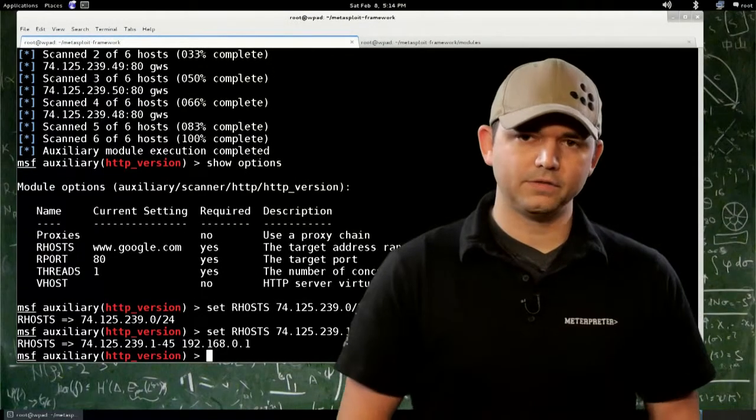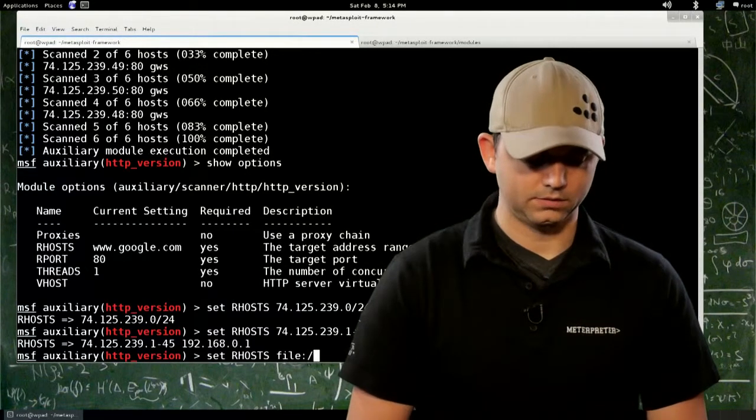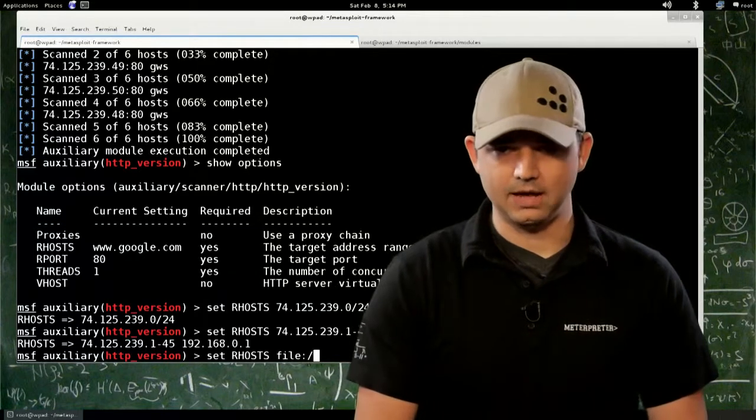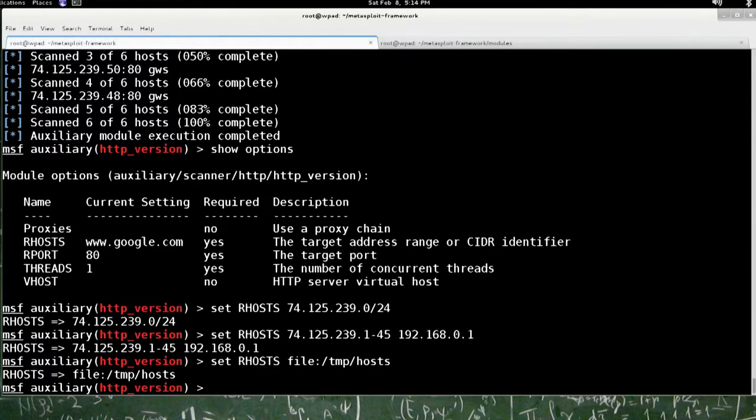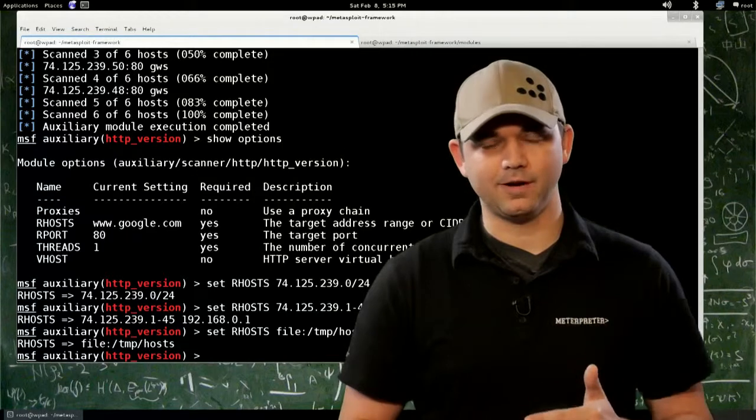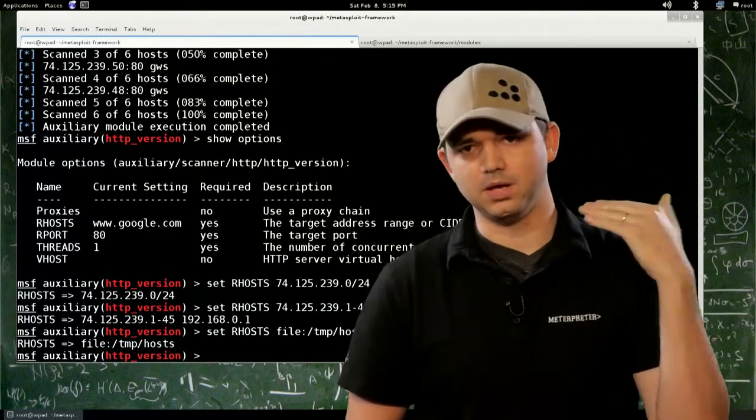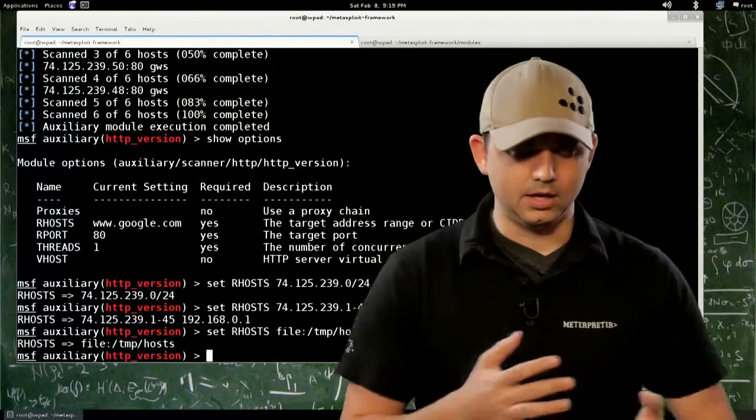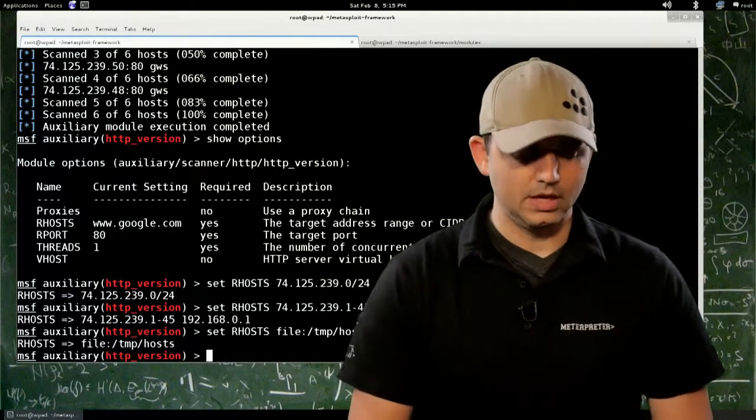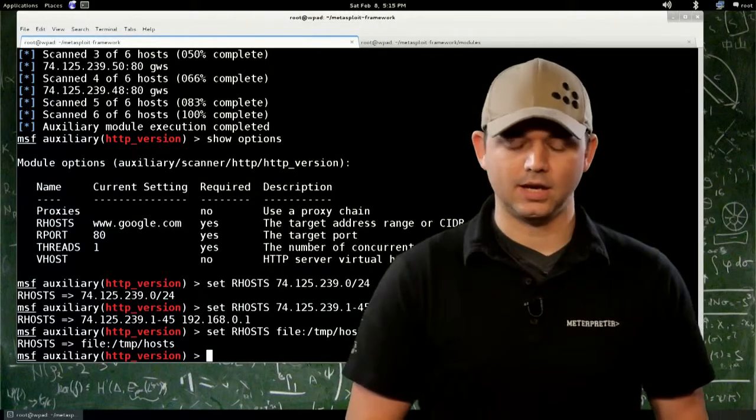So you can do a lot of different formats, including file:/ whatever. So if I have a file in /tmp/hosts, I don't actually have that file, I can use that as well as a host, and it's basically a line-separated file. So you have 192.168.1.1, 1.2, 1.3, and then maybe an exclusion list that removes some of those, and it will hit every single one of those. So that's one of the cool things about auxiliary modules, that it does have a scanner type.